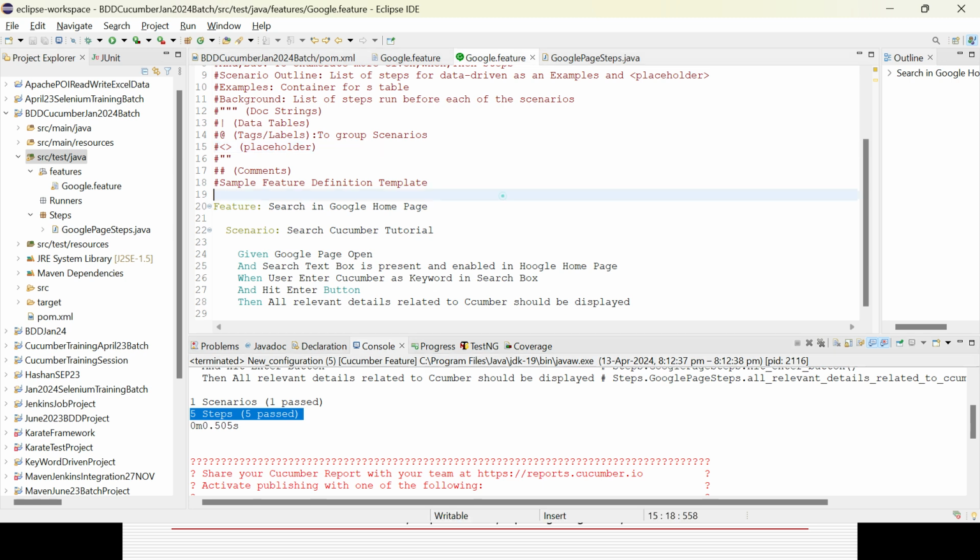Next thing is that in case you have n number of features and n number of step definition classes, can you run them one by one every time something changes? No, it is not possible. So what is the thing? You need to run everything, all the features files, in a single shot. For that you require JUnit runners.